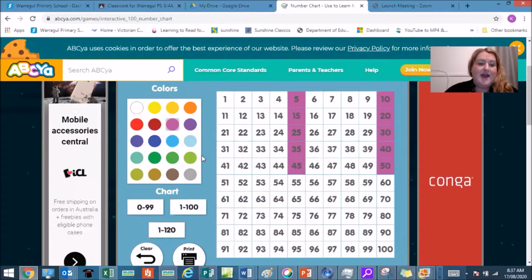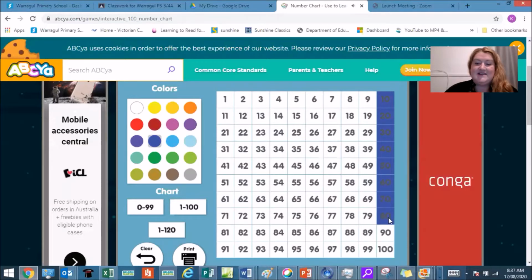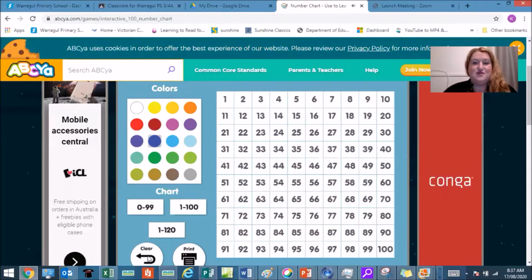Now if we have a look at counting, we'll clear our board, and we'll count by 10s. So we'll choose another colour. 10, 20, 30, don't forget to count with me, 40, 50, 60, 70, 80, 90, 100. So you can see we've made another pattern of counting by 10s. At the very end column, you can see the pattern goes down in one straight row.